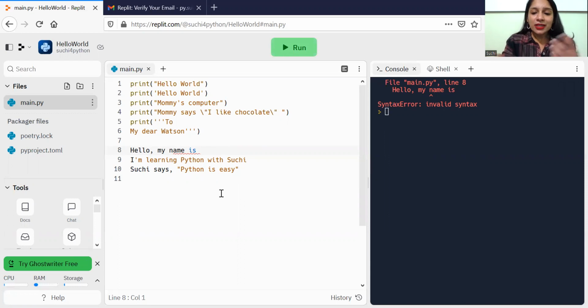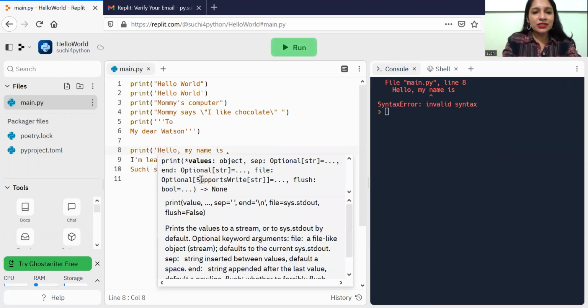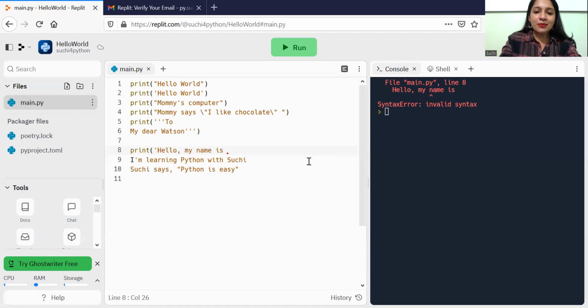So let me write the print statement I've shown all of you in my previous video. To be able to print, hello, my name is, I can use simple single quotes, and my name is Suchi, and I'm closing the single quote and closing the parentheses, and that ends the perfect syntax for Python to understand exactly what you're trying to do: print, hello, my name is Suchi.